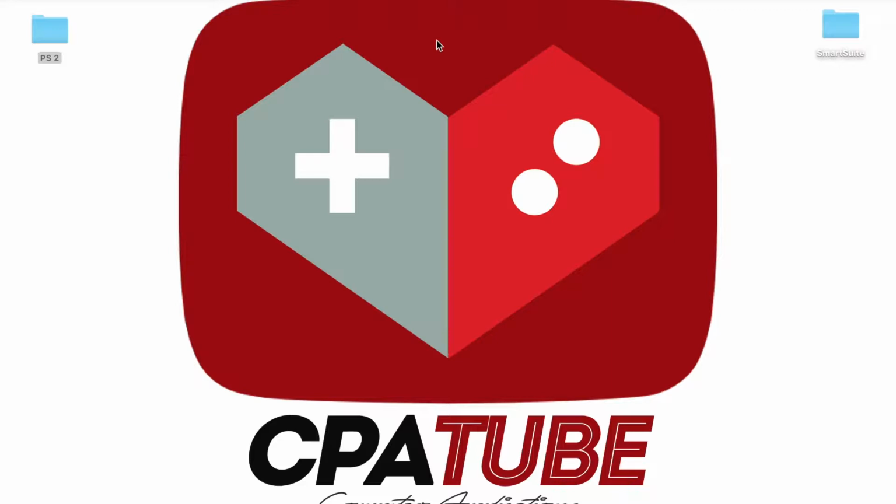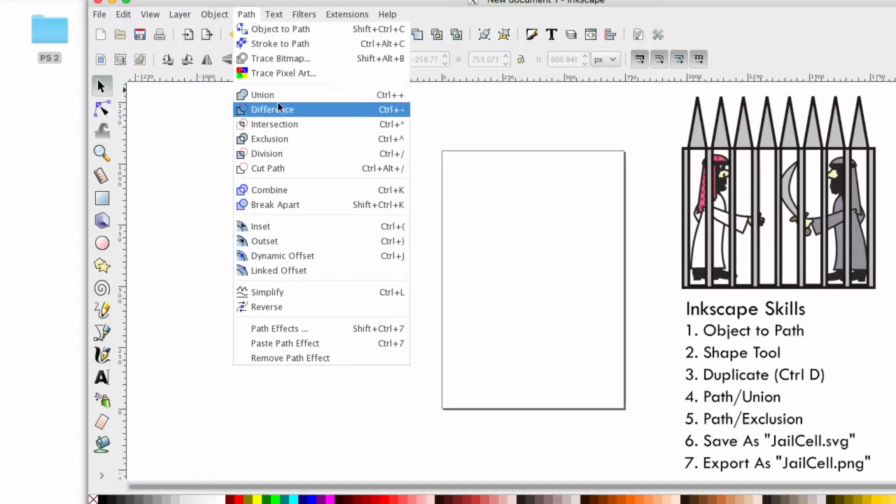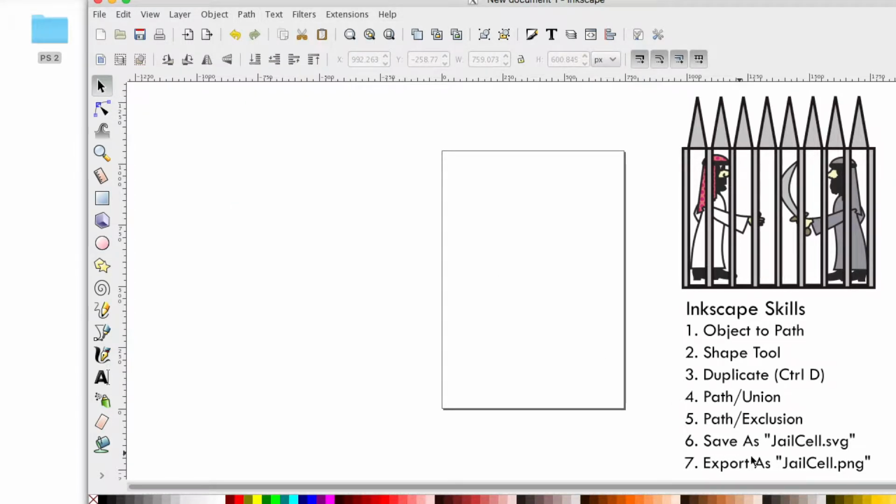Hey, welcome back to CPA2 for part 2 of the full tutorial. I've prepared the final product for you, which is these two persons in the digital cell. We're going to look at object to path, the shape tool, duplicates, path union, path exclusion, saving, and exporting this final graphic.